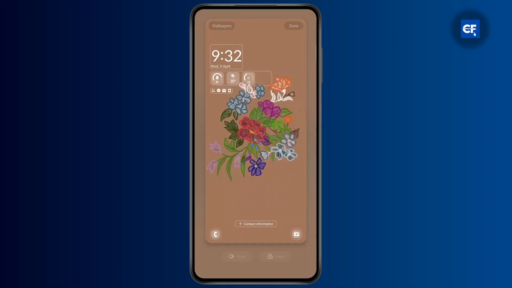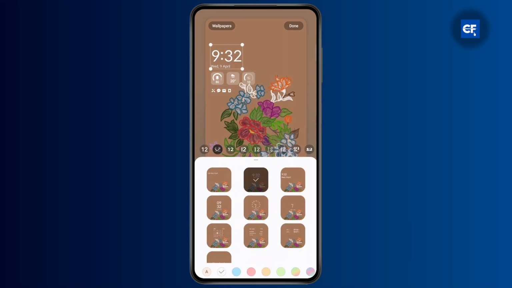And once you open up your lock screen settings, you can just tap on the clock icon. Just tap on clock and you will find different kinds of clocks here. So as you can see here, I've selected the second one. If I tap on this, it will be changed to this one.